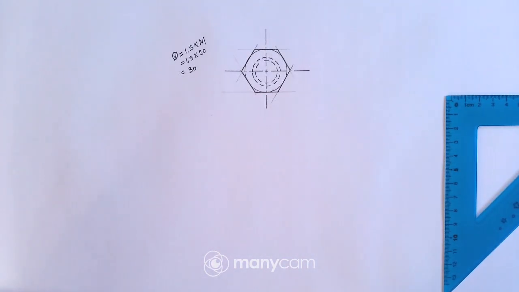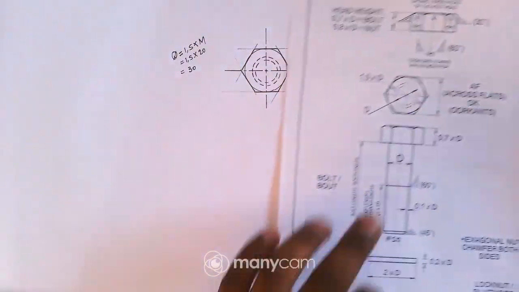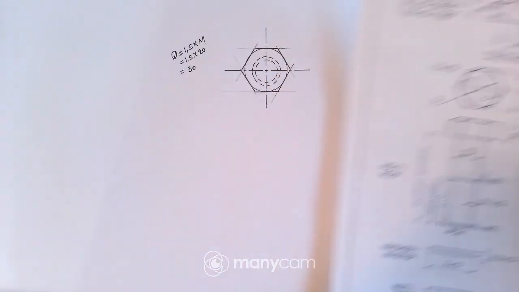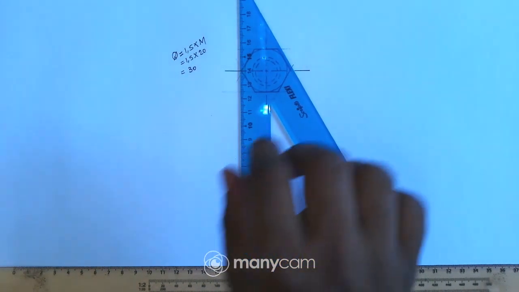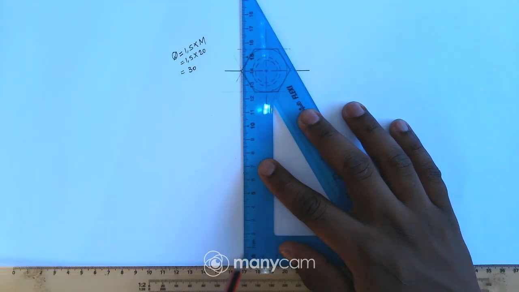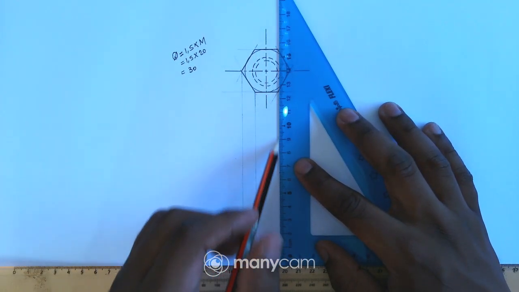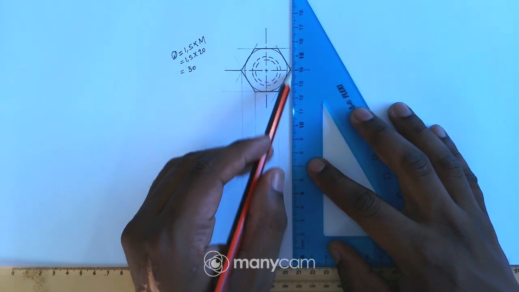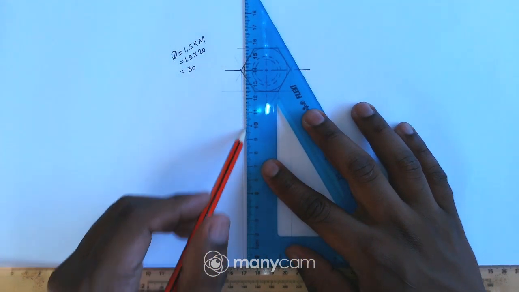Okay, so now I'm done with the top view of the bolt. Now I'll try and draw the front view of the bolt. From here, I'll have to project all the points vertically, just like that. I project all those points down, and the circle as well.